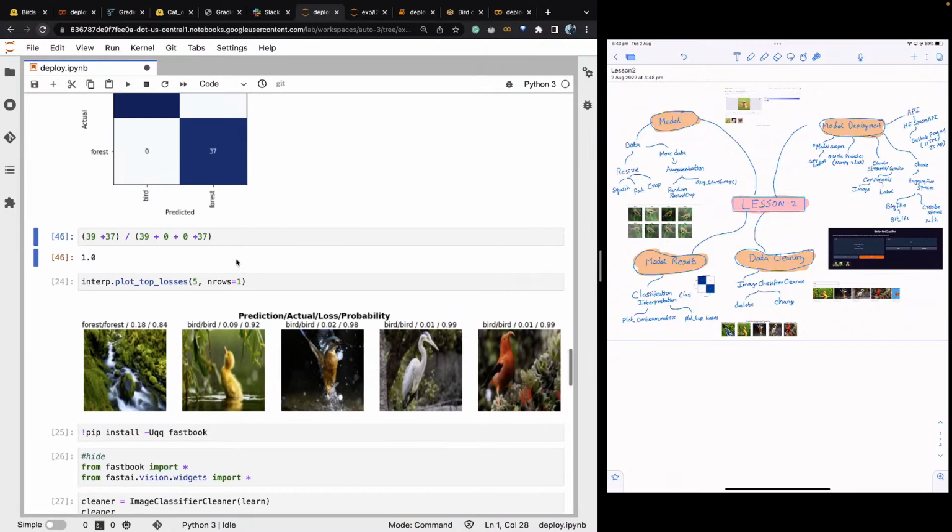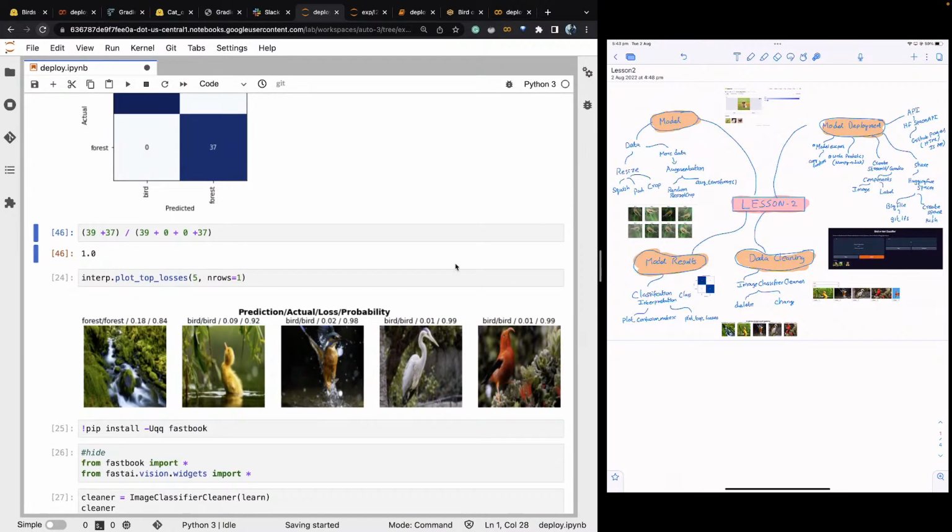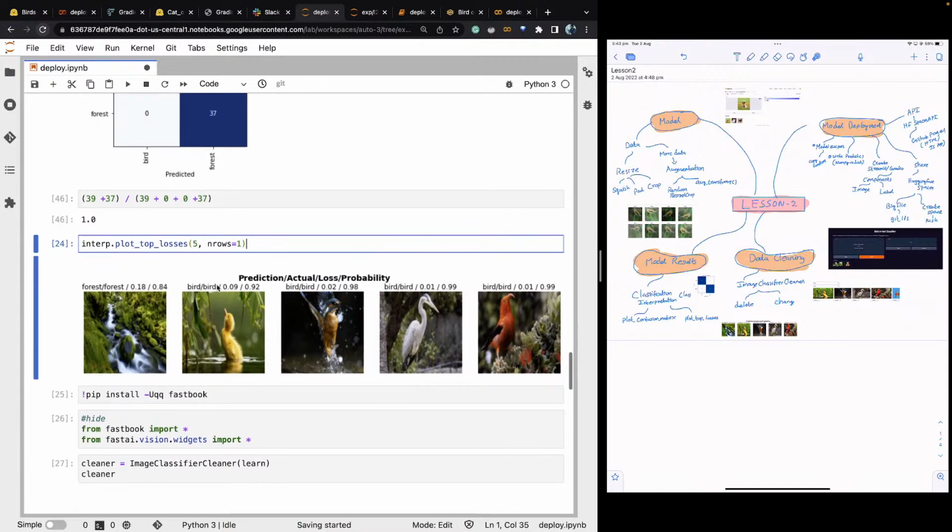Another important function here is plot top losses. So far we have seen plot confusion matrix. Now let's talk about plot top losses. So this is what is original. You can see the prediction and what is actual, and you can see the loss. The third number is loss, and the fourth is probability. Here the loss is log softmax.